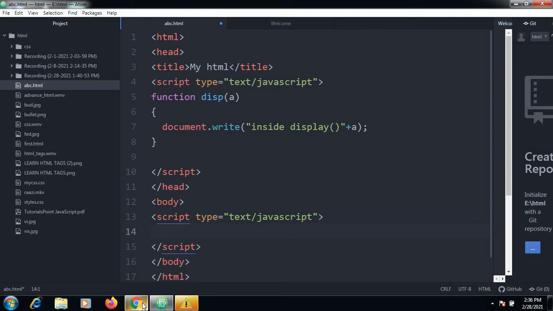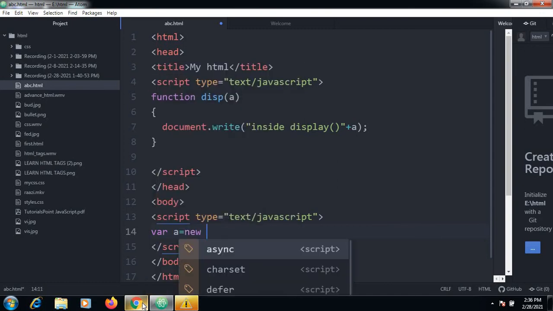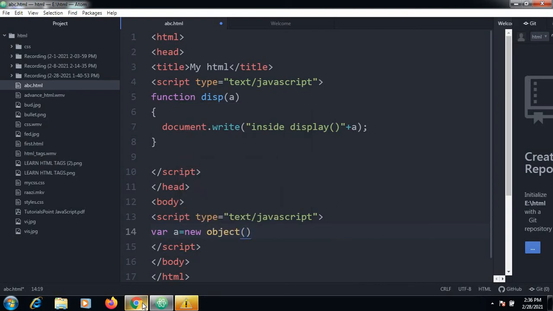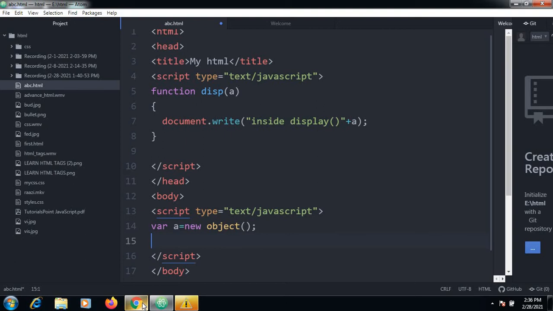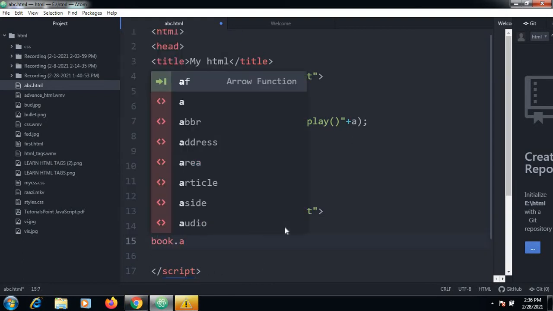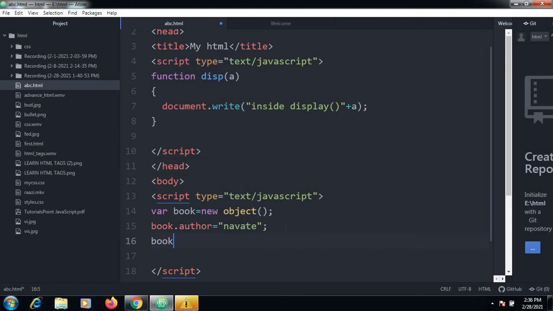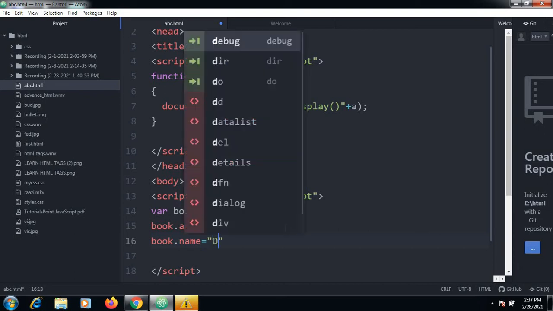So now I have one operator. We can say variable a is equal to new Object. So this object is created now. How to initialize this object? I will take this as a book. What are the book's properties? Some author name. I'll assign book.author. What is the name of the author? We will just say Navate, and the book name. What is the book name? This will be called DBMS.